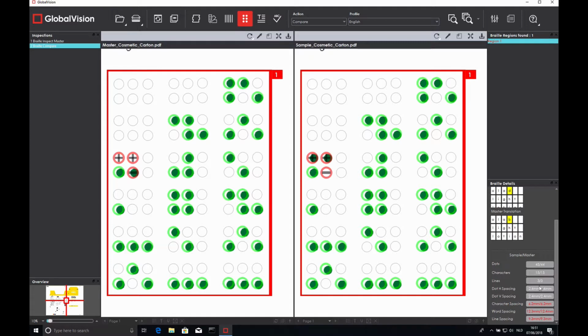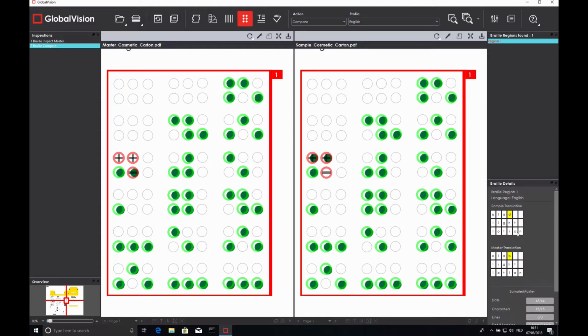At the bottom here, you can see all the other differences. So there is one more dot on the sample than there is on the master. There is the same amount of characters, lines, but the spacing between the words is a little bit different. It's 0.1 millimeter difference. So that is what the Braille inspection does. It reads Braille, it tells you what it says, and it's able to compare Braille to different Braille. Of course, the comparison with these green dots would also be visible in the graphics inspection because it's clearly also a pixel difference.